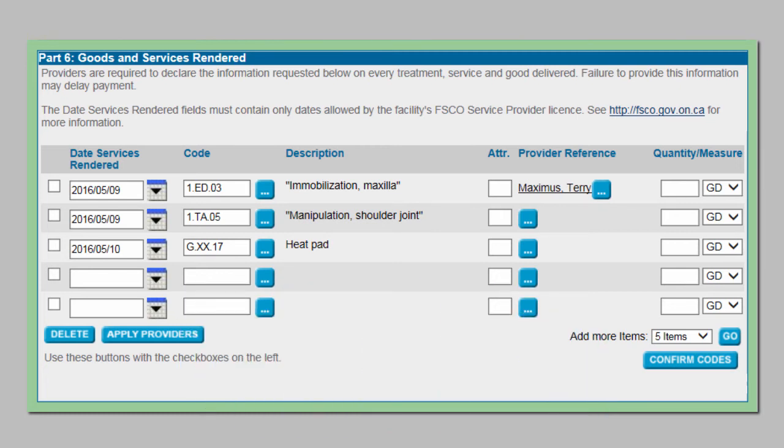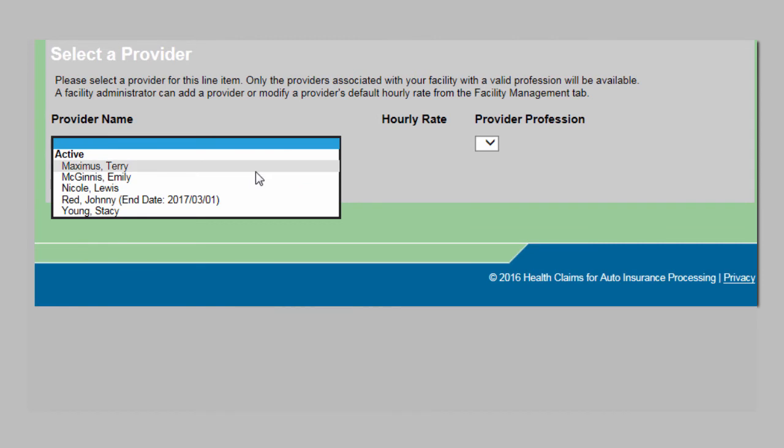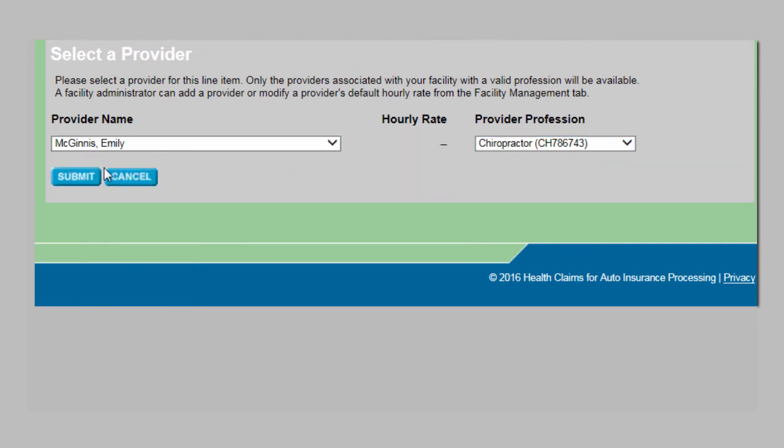To insert one provider for multiple line items, complete all fields except for provider reference. Check the box to the left of each completed line item. Click the Apply Providers button and select the name of the providers from the drop-down list.